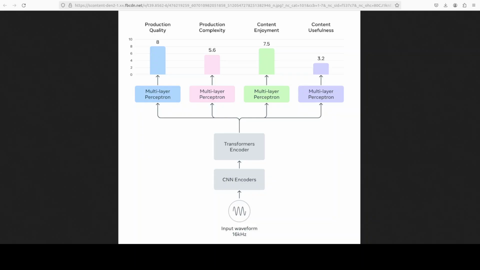Very quickly, production quality focuses on technical aspects of quality instead of subjective quality. Aspects include clarity, fidelity, dynamics, frequencies, and spatialization of the audio, whereas production complexity focuses on the complexity of an audio scene, and I will be talking more about it as we proceed in the video. So let's try to get it installed and then we will see how it works.